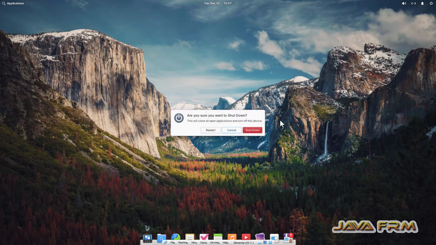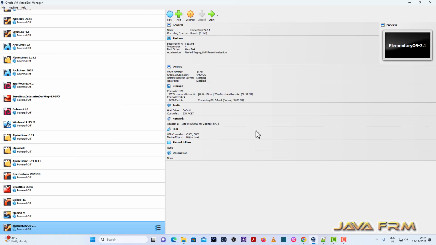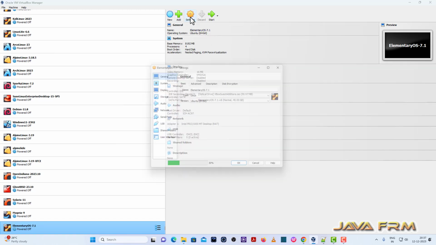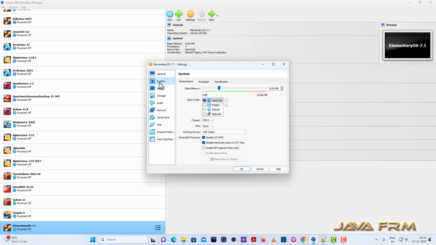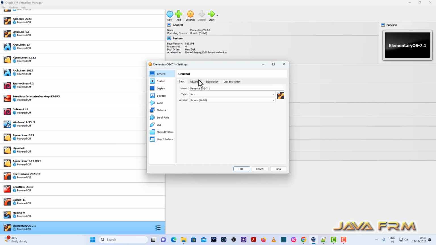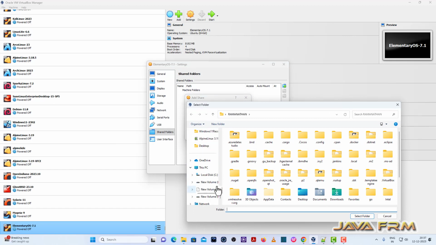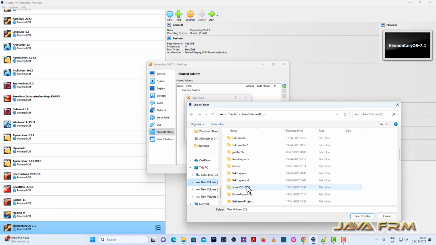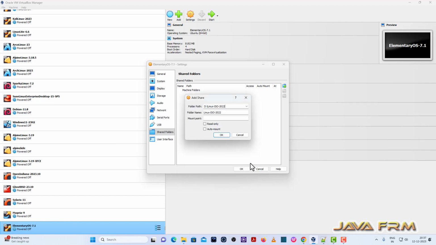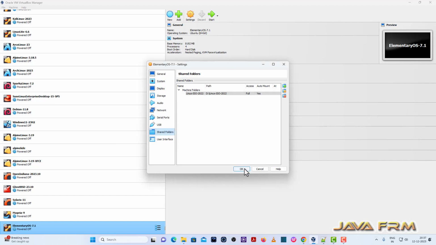Okay, now I am going to shut down elementary OS 7.1. Go to VirtualBox settings once again, general, advanced. Shared clipboard bidirectional, drag and drop bidirectional, and shared folders. I am going to mount one Windows host machine folder to elementary OS 7.1. Auto mount. Okay.